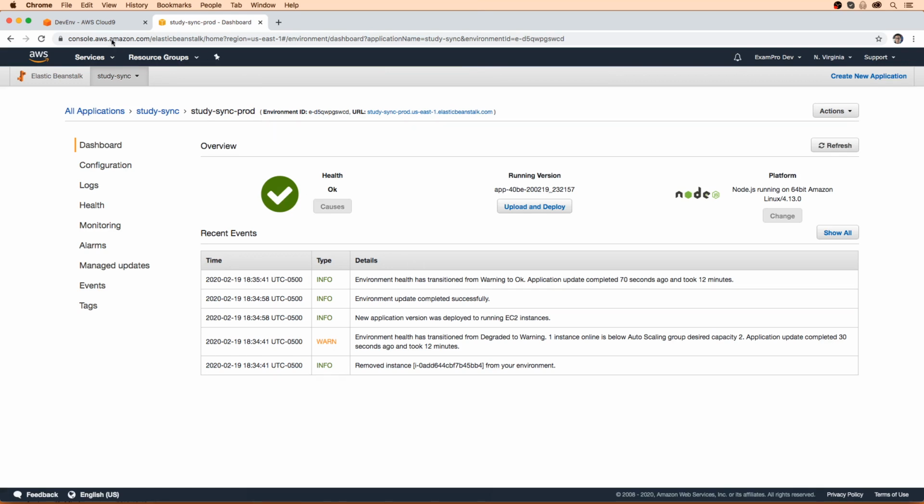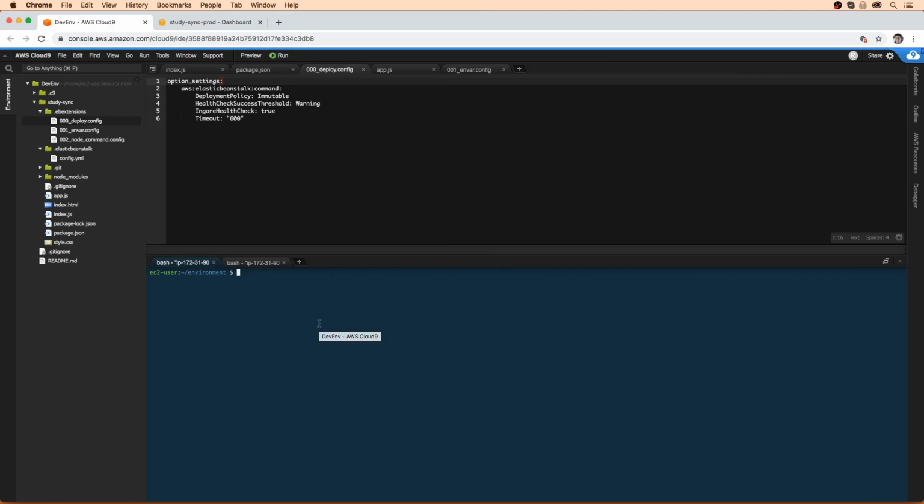So, that was immutable deploy, but what I want you to do is go back to Cloud 9, and we are just going to undo those changes there, because the next thing we're going to learn how to do is blue-green deployment, and I don't want these immutable deploys slowing down our development here. So just to get rid of this immutable deploy stuff, all we're going to do is remove that file there. So I want you to type in rm, and we're going to do tilde, environments, study sync, .ebextensions, 000 config deploy, and then we're just going to add those changes.